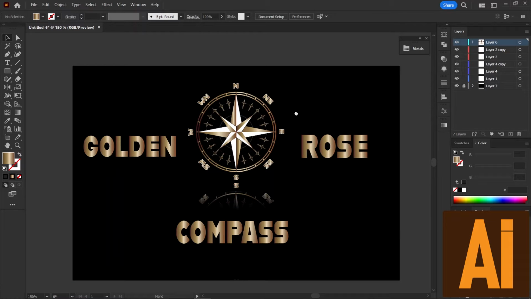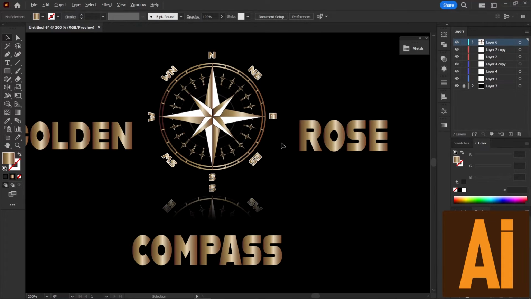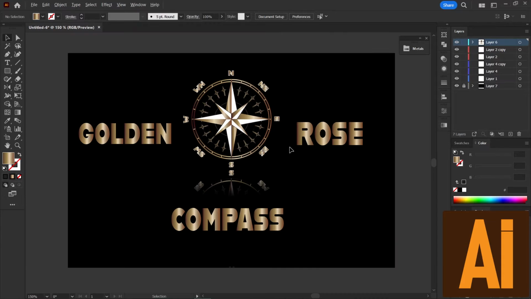Today's tutorial, I'm going to show you how to make this golden compass rose in Adobe Illustrator.